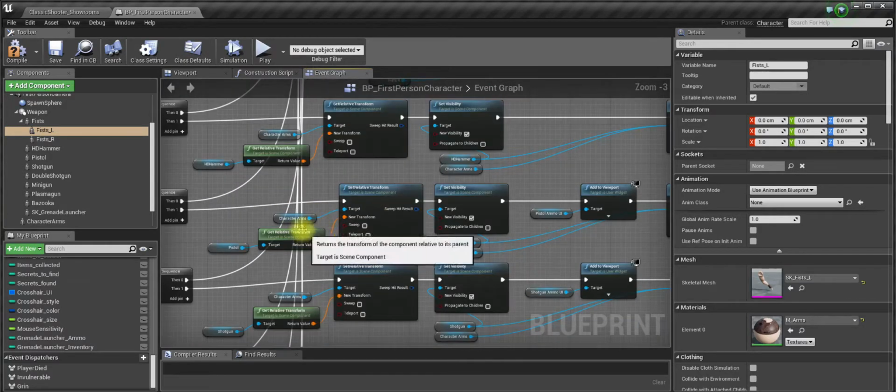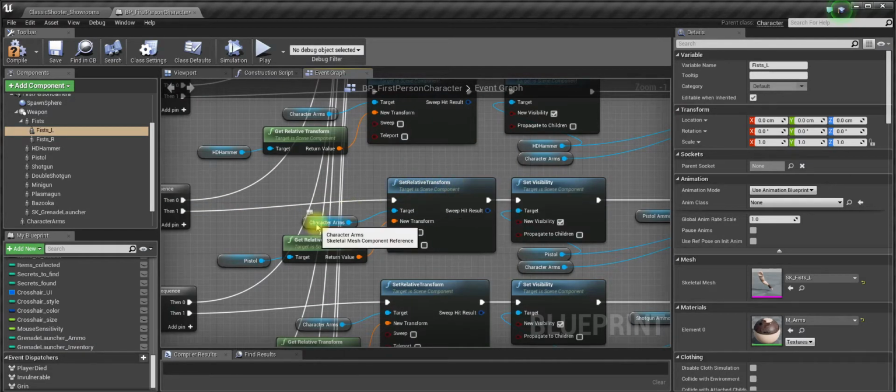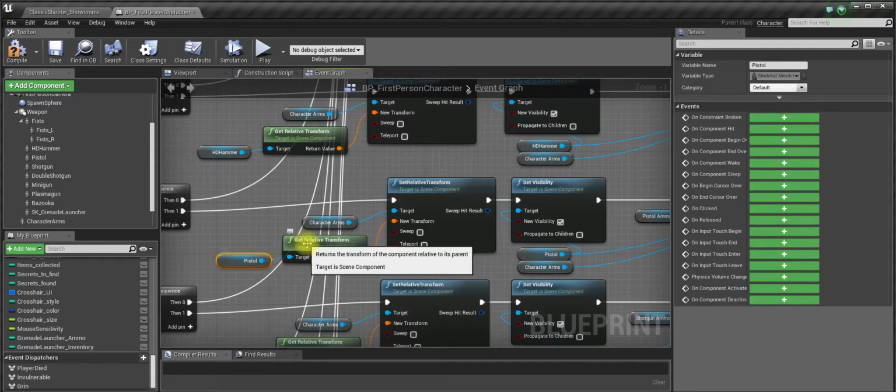So let's see. Here we're looking at our pistol, and first what we do is we set relative transform for character arms, and the new transformation will be set to pistol relative transform. So we get the relative transform of the pistol, and we set our character arms to match the transformation of the pistol. This is because all of the weapons are positioned a little bit differently. If we don't do that, our arms will be located in a different position.